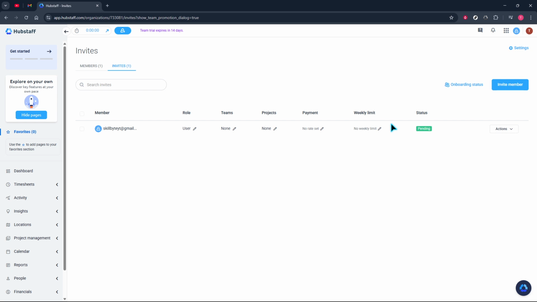You logged in, went to People, clicked Add Members, entered the email, set the role to User, and sent the invite. Follow these steps each time you bring someone new on board, and you'll have them up and running in minutes, with the right access and a clean audit trail from day one.